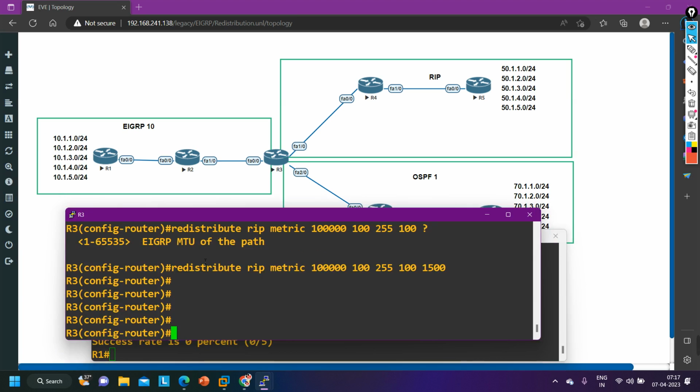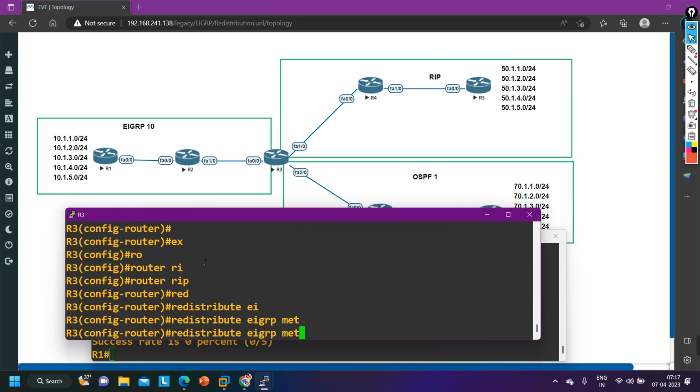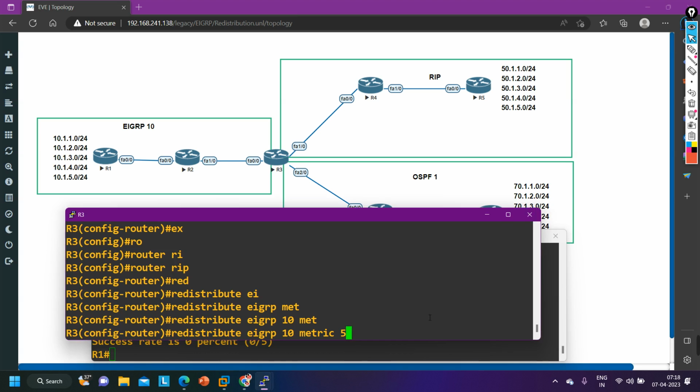Okay, let me do that also. Router RIP and redistribute EIGRP, and here AS number 10 and then metric. So the metric in RIP is hop count. So here you will define the hop count. Let me define 5. So it will redistribute EIGRP prefixes into the RIP domain with metric 5. So router number 3 will redistribute with metric 5. Router 4 will share the prefixes to router 5 with metric 6. So here the metric will become what? 6, guys. Done. So let me do it over here.